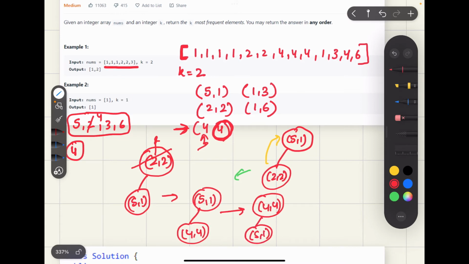Now I move to the next element, which is 1 comma 3. I compare it with the lowest frequency right now, which is 4, and 1 is not greater than 4, so we do not insert it. And then I come to my next element, 1 comma 6. Again, 1 is not greater than 4, we do not insert it. So this is the final heap, which is actually storing the two most frequent elements, and we can just extract both these elements from the heap and then return these elements.